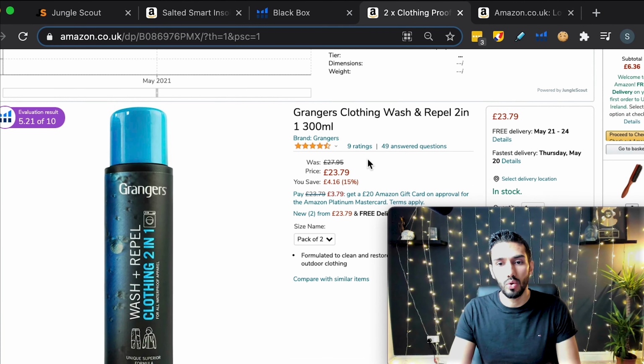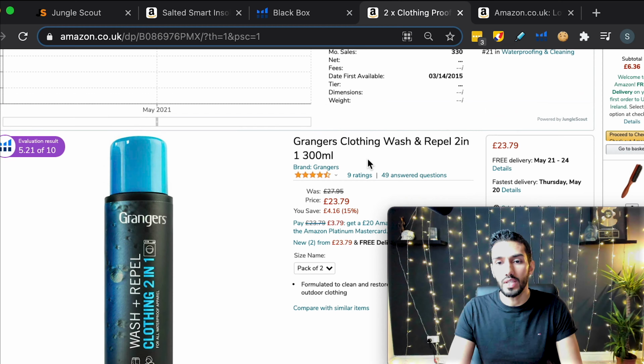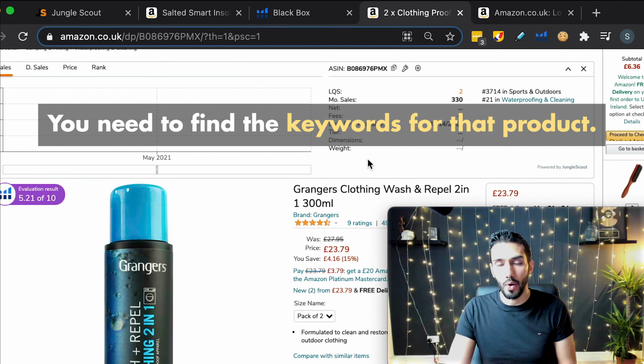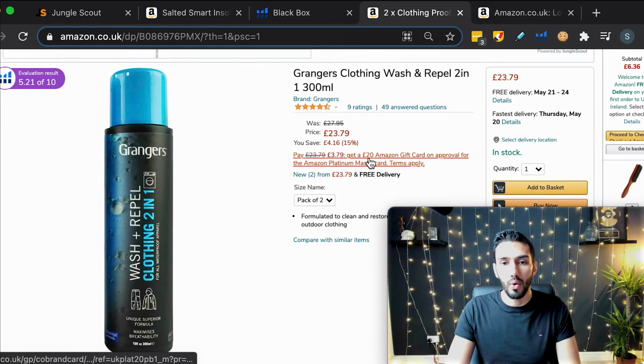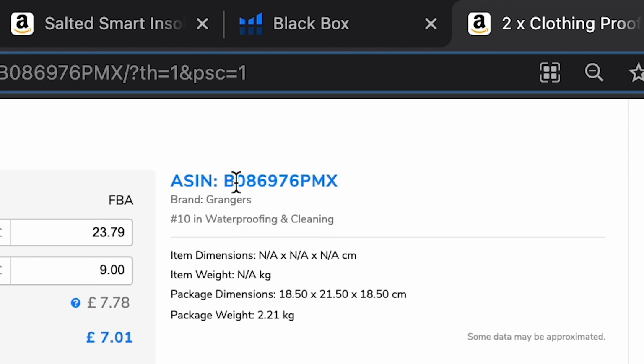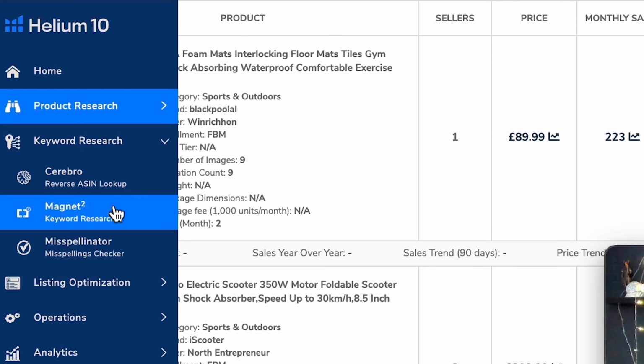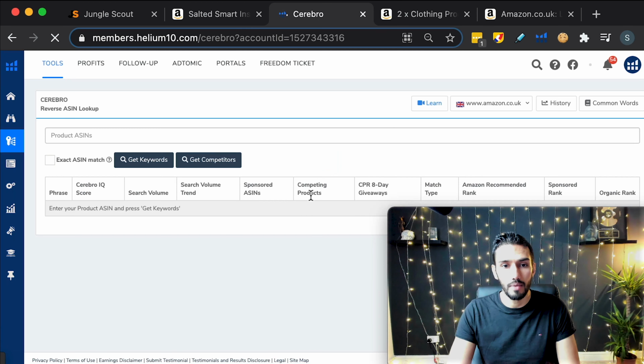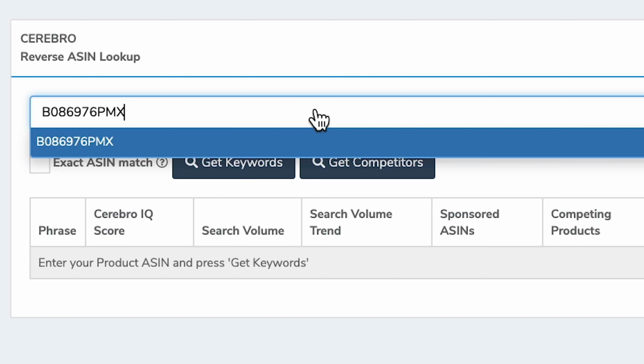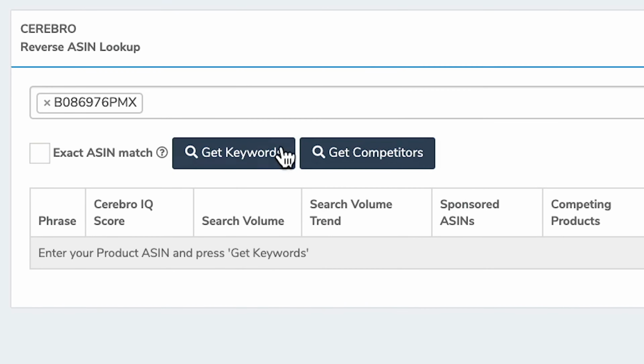So the next steps to kind of appraising this niche is you need to actually find the keywords for that product. There's a few ways you can actually do it, but one of the best ways is to take this ASIN number and do a reverse ASIN search, and you can use Helium 10 for that. And for this tool, you want to click on keyword research and Cerebro, reverse ASIN lookup. And then you can actually just pop it into here, that same ASIN, and click get keywords.